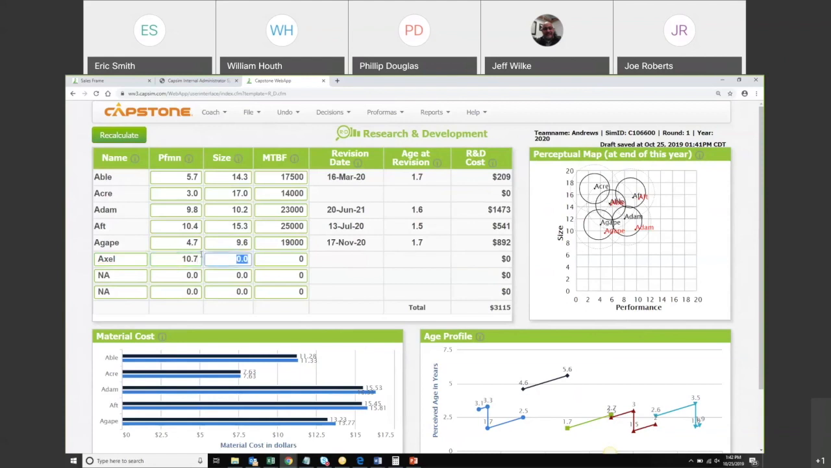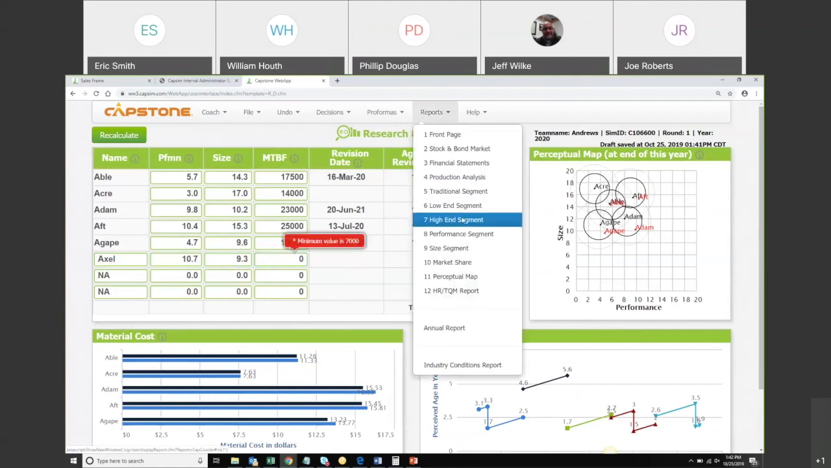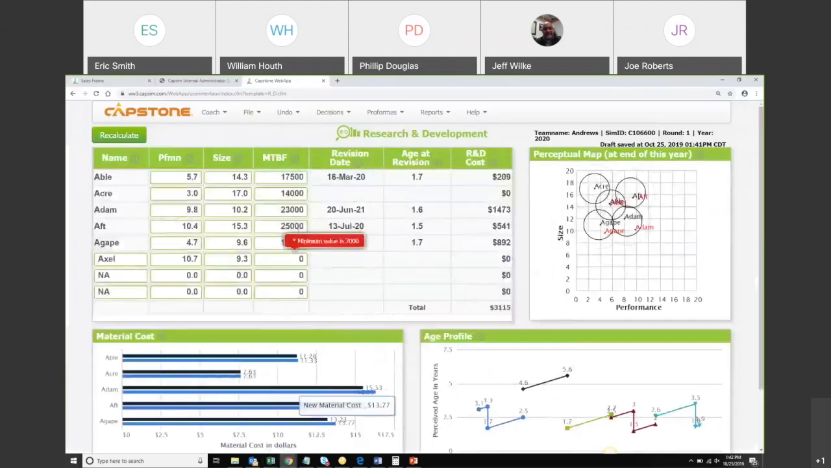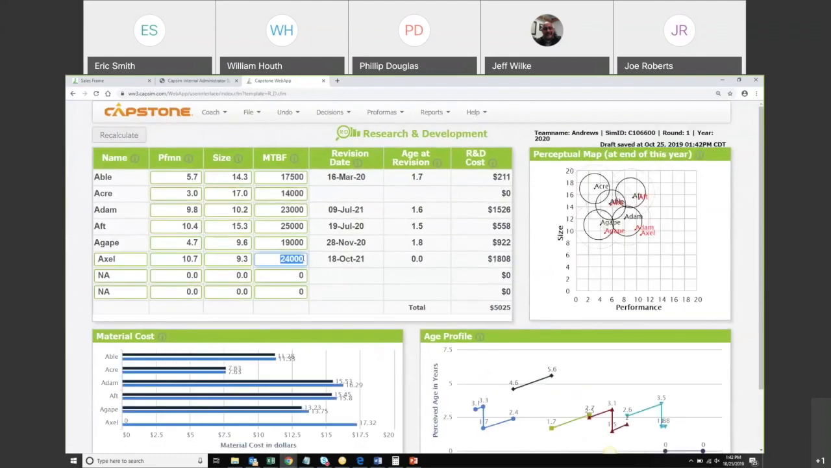I'm going to aim for what would be considered ideal at the end of year 2. So it's going to take me more than a year to invent my new product. I'm not going to aim for what the customer wants at the end of year 1. I'm going to aim for what they want at the end of year 2 with this particular product. And since reliability is fairly important in high end, I'm going to give them a decent reliability, 24,000 out of the 25 that would have been the top end of the range.